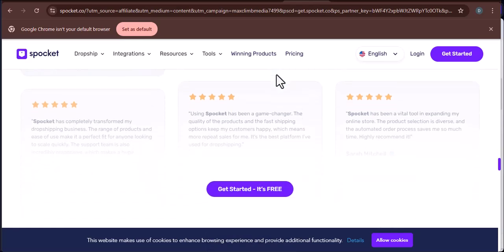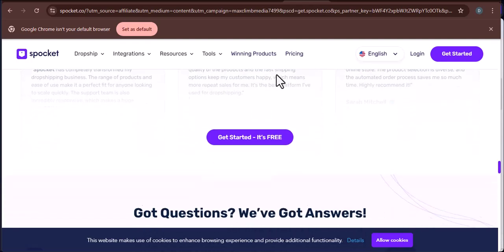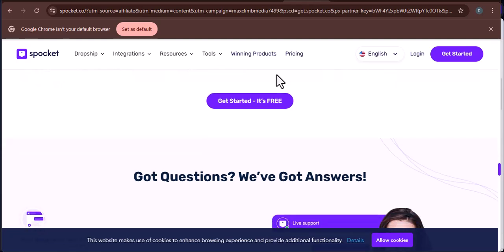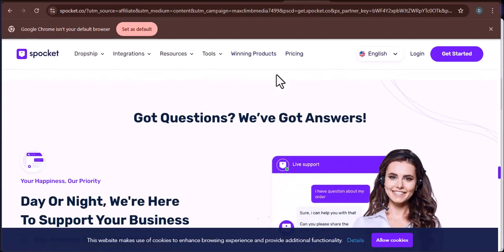Step 16. Your store is now connected to Spocket. You can now start adding products to your store from Spocket. That's how to change your store on Spocket.